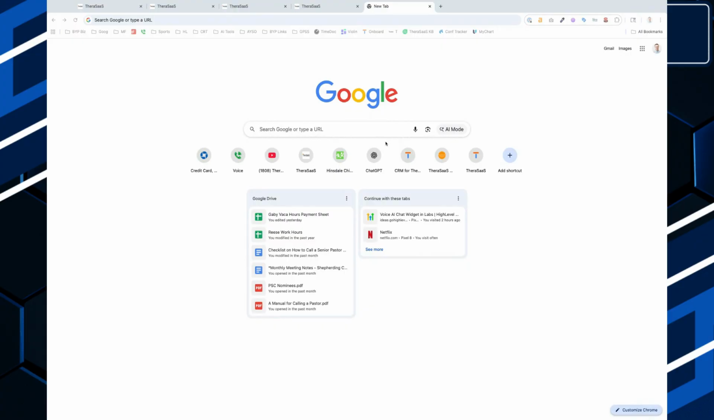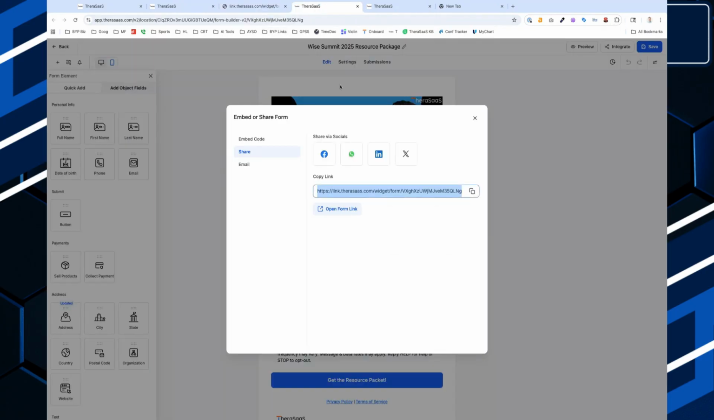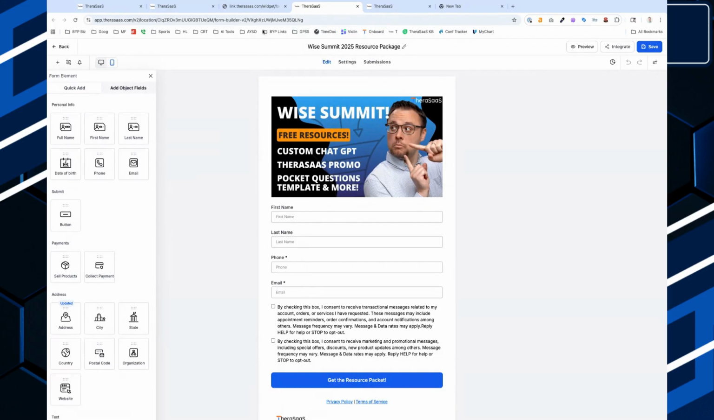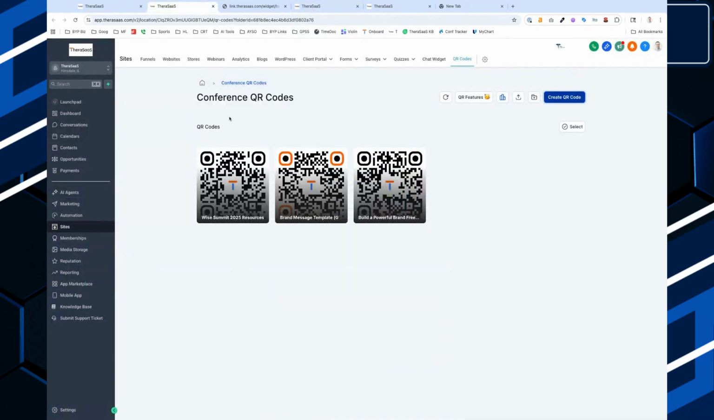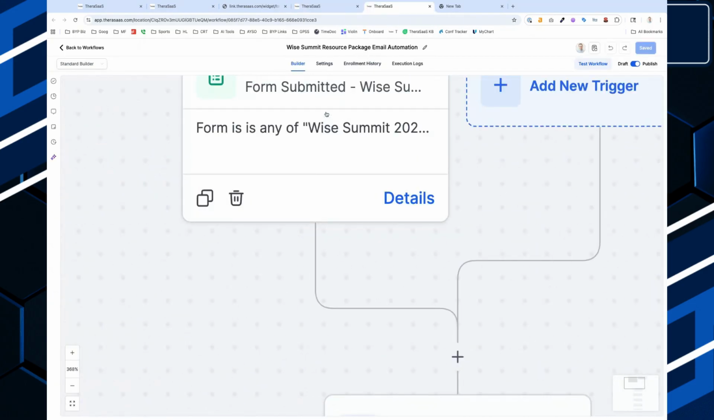All right, so this is what it's going to look like. I wanted them to be able to put their name, phone number and email in here. What I did is I just showed it up on the board. I said, here are all these really great free resources, the ones I shared with you today. To download them, scan the QR code, and what happened is it triggered an automation.